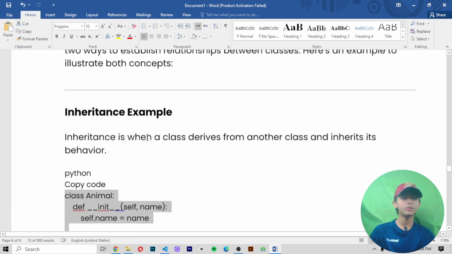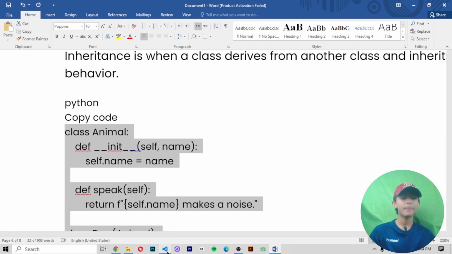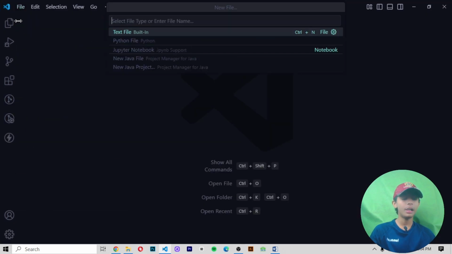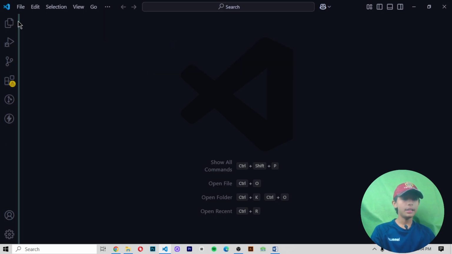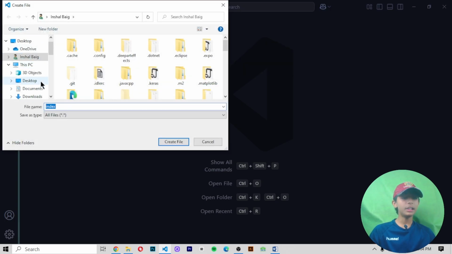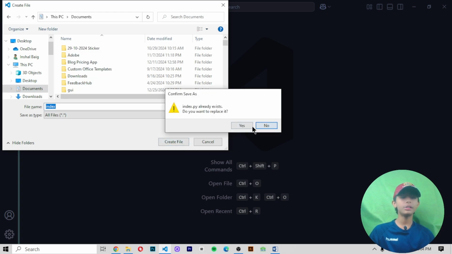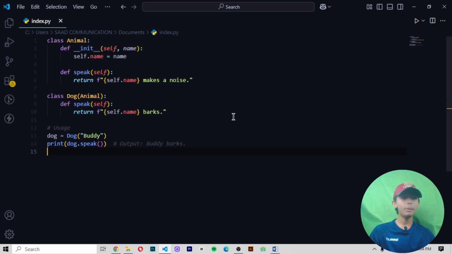Let's run this example. So first of all, let me copy the example and then let me create a window and then create a file by the name of index.py. I'm making this file in my documents. Anyway, where you make it is your own choice. Now I'm pasting the code.